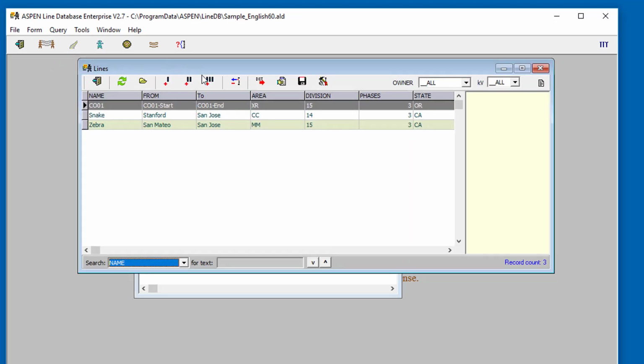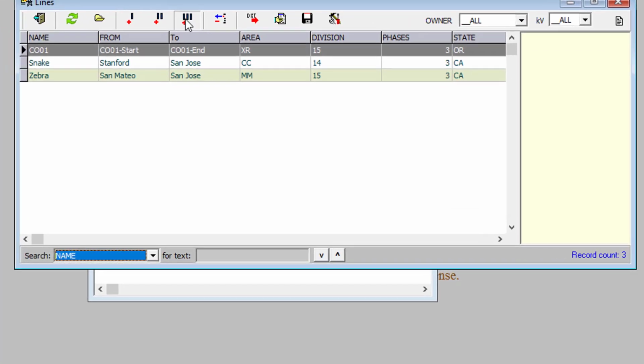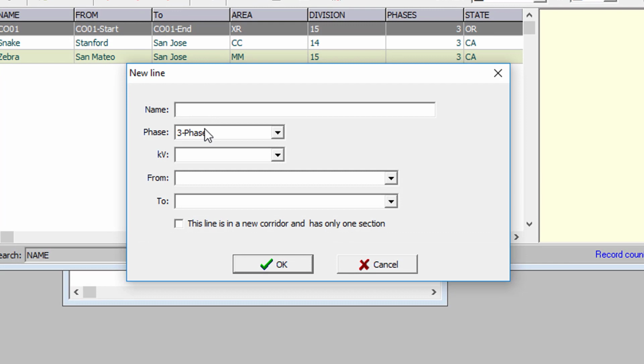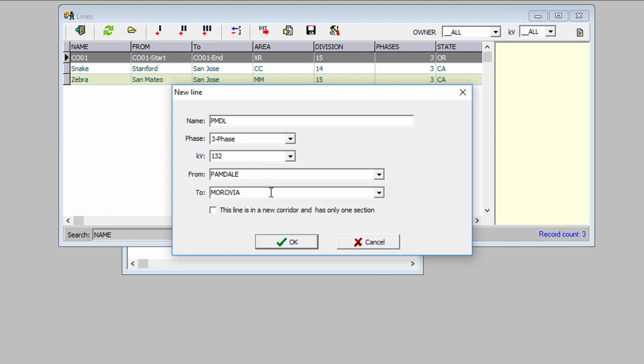Use the Correct button to add a new single-phase, two-phase, or three-phase line. We'll enter attributes for the new line, naming it, specifying the line kV, and specifying the starting and ending substations. If you use the ASPEN One-Liner program for fault studies, you should consider using matching substation names and One-Liner network model bus names to enable direct line impedance transfer from the line database to the One-Liner network model.